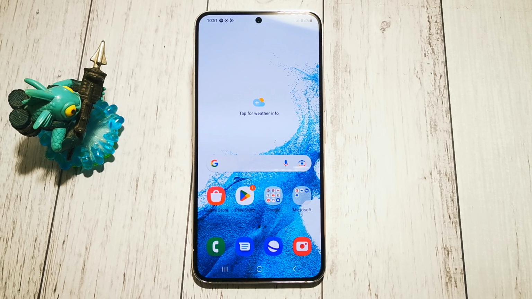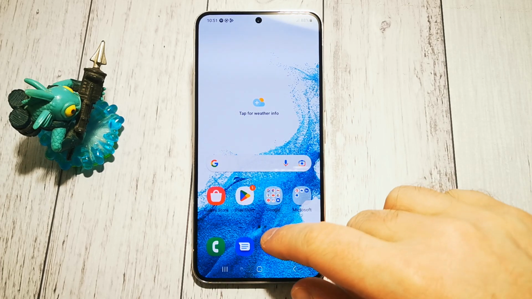Today I will show you where to find the options and how to change which applications show us brief notifications on our screen in Samsung Galaxy S22 phone. Where to look for our notifications options?